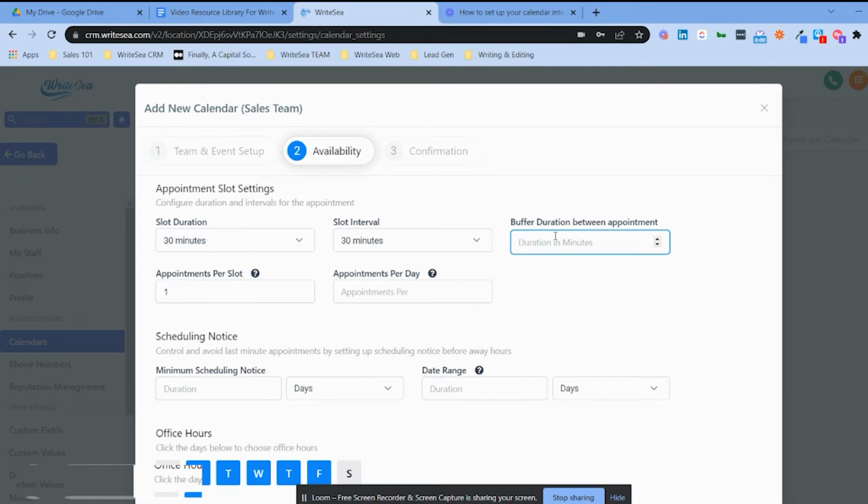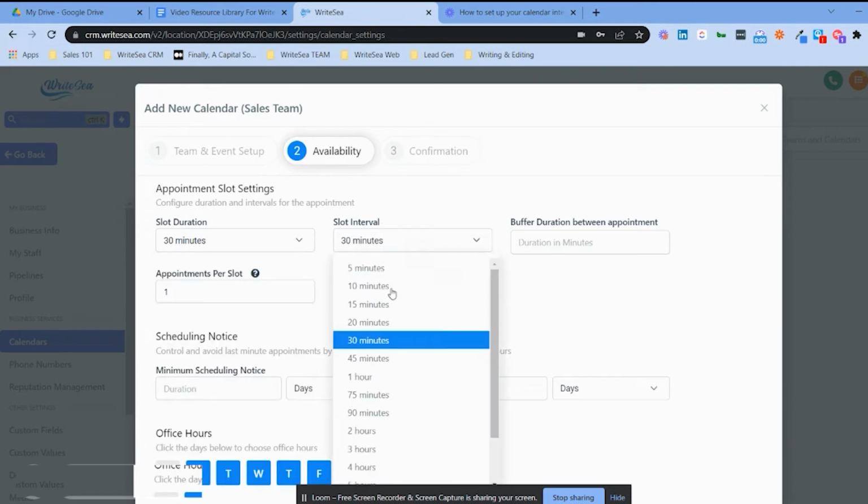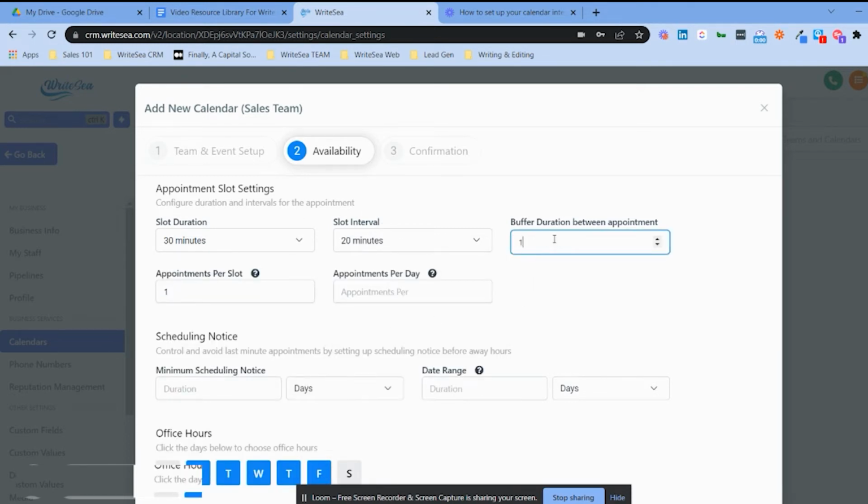The buffer works like this: say you have a slot duration of 15 or 30 minutes, right? But the slot interval is 20 minutes. You want to do a buffer of 10 minutes. So this shows that slot duration is 20 minutes, slot interval is 30 minutes, and then the buffer is 10 minutes. So this shows the person on the other end that the meeting is 20 minutes, but you're allotting 30 minutes for the meeting. So people can only schedule at 30 minutes because that's how much time you are allotting for the meeting. Okay.